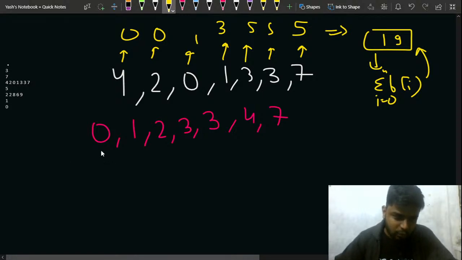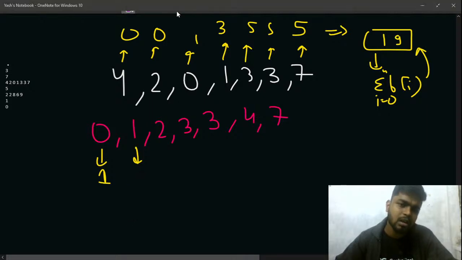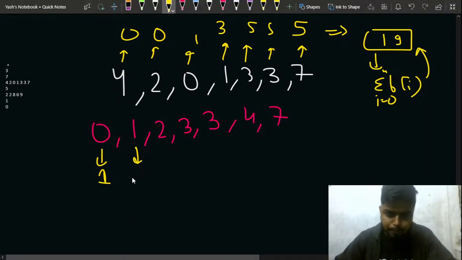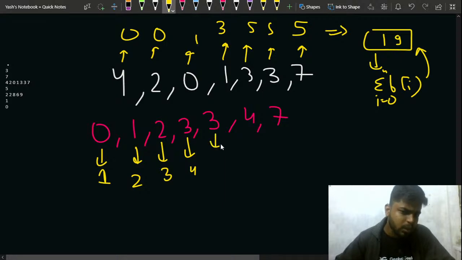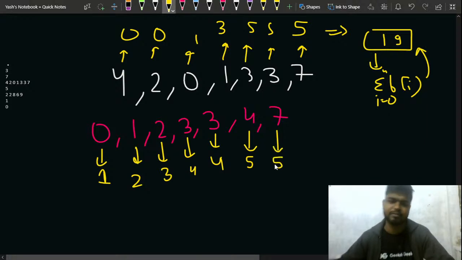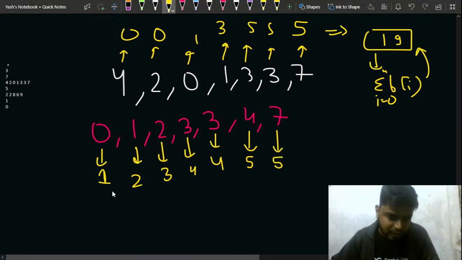Quickly let me know: for this element the max will be 1, for this element the max will be 1 again, then the max will be 2. For this element the max is going to be 2. Up till here the max is going to be 3. For this one the max is going to be 4, and for this one you will say 4 again. For this one the max is going to be 5, and for this one 5 again. Everyone will agree to this, right? So let me calculate the total max.